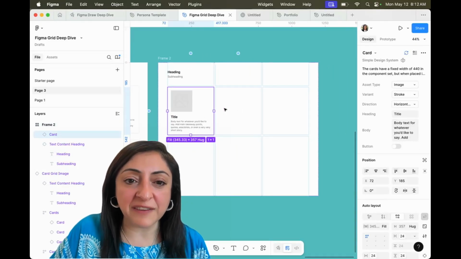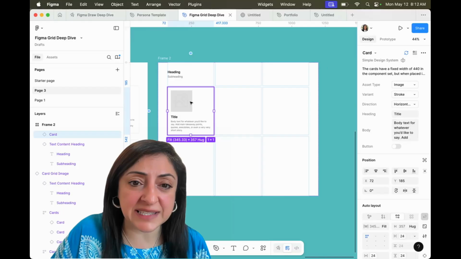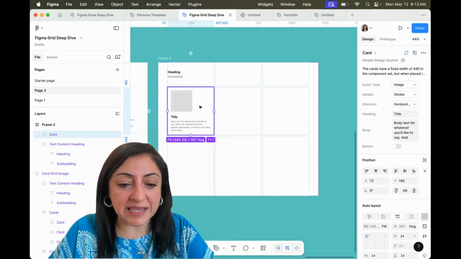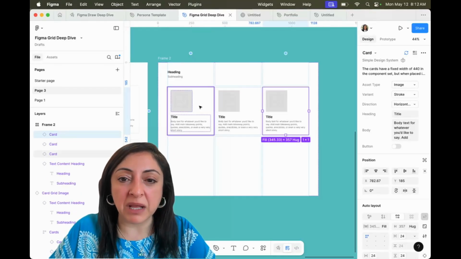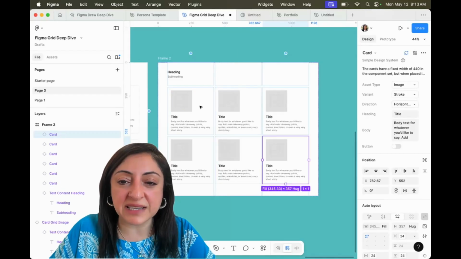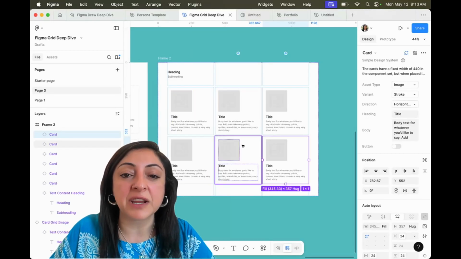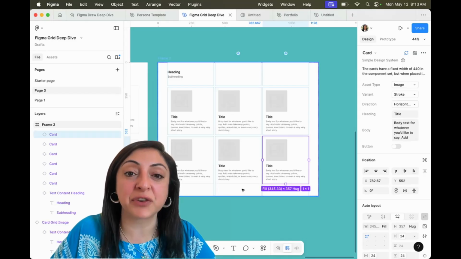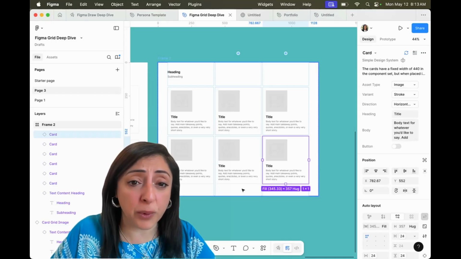And one thing that's very handy, once I've placed this exactly how I want it to be, I can simply click Command D multiple times and Figma will place this element in all the different grids that I have created. That is very quick and very helpful.